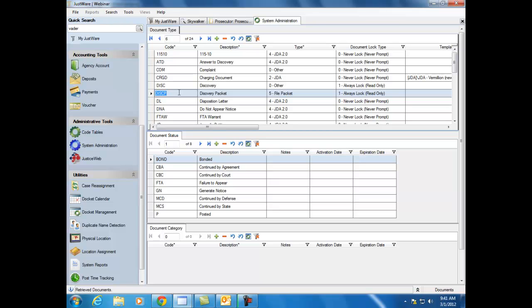Now when you're setting these up, you have to remember a couple of things. The first thing is that the document lock type, the fourth column over, these two document types have to be a 1, always lock read only. When you're setting up what you want to be in a Discovery packet, make sure that type is other, and you can name it whatever you want. I just named my Discovery for demonstration purposes.